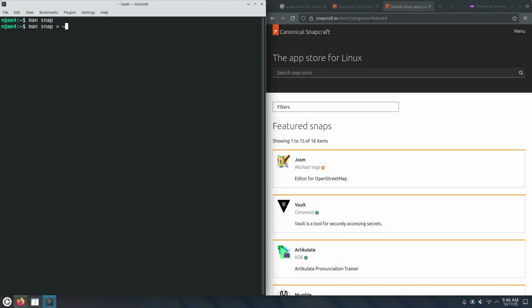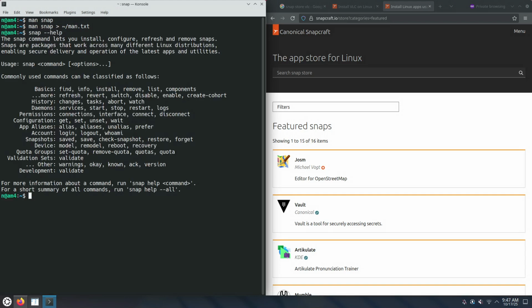That would be man.txt, and then there's also snap help. This we don't really need to put in a text file because it's short enough. Let's open with the text editor the file that we have just generated with the content of the man page.